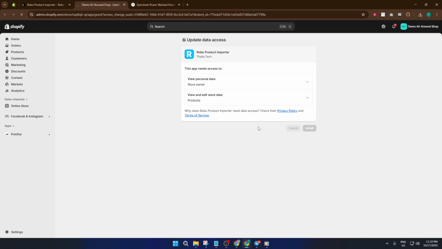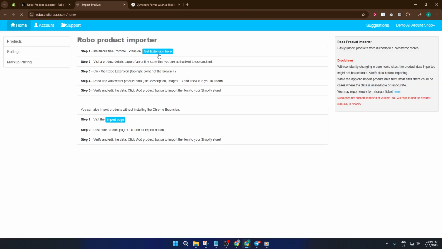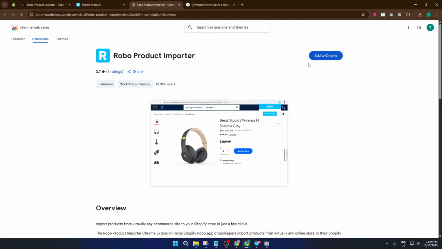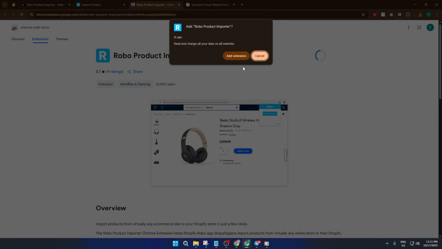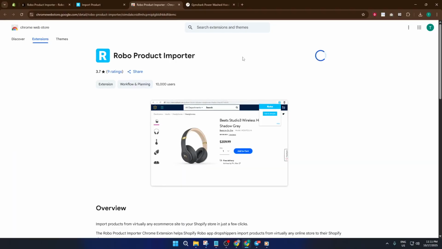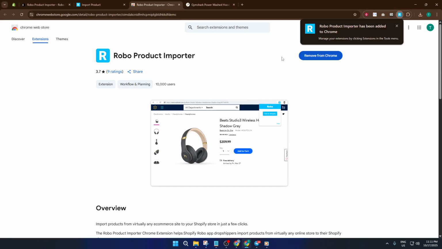Now, the extension might be hidden among your other browser tools. To make things easier for yourself, take a moment to pin it to your browser's toolbar. Usually there's a little puzzle piece icon near the top right of Chrome. Click that, find Robo Product Importer in the list, and then click the pin icon next to it. This just means you'll always have quick access without digging through menus every time. It's a tiny step, but it saves so much time when you're working on multiple products.